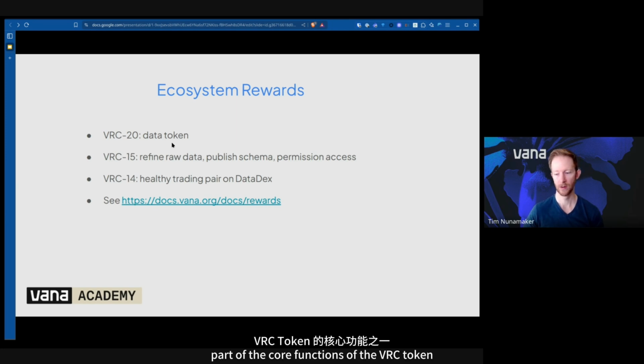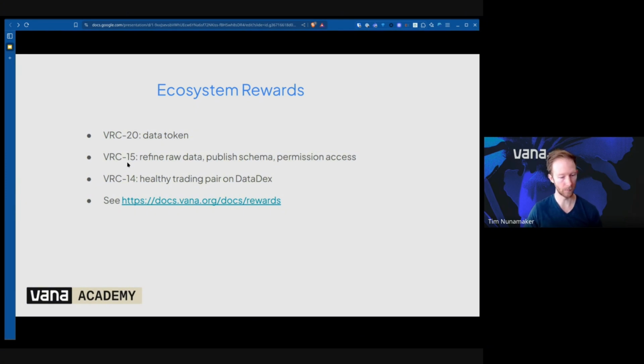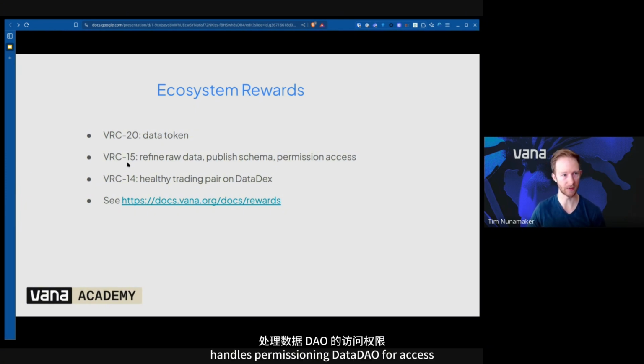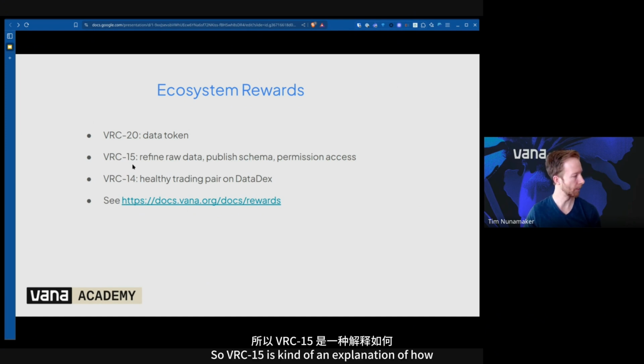Part of the core functions of the VRC token is that it has utility in terms of aggregating the data and permissioning out the data for access. So VRC-15 explains how the Vana protocol handles permissioning data out for access, how that system works and how that flow works, and how your data DAO can plug into it. So VRC-15 is an explanation of how you can be compatible with the Vana protocol's data access features.